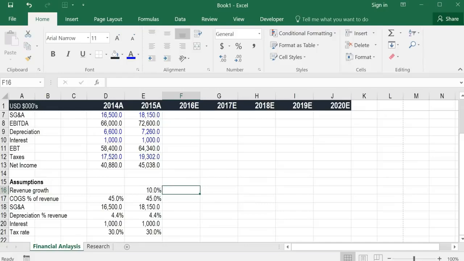I'm going to make this very straightforward and just make the forecast more or less equal to the historical numbers. So we can start with revenue growth and make it 10%. Cost of goods sold, I'm going to keep constant at 45%. SG&A, I will step up a little bit to a rounder number of 20 million. Depreciation, I will round up to 5%. Interest, I'll keep constant at 1 million. And taxes, I'll keep constant at 30%.